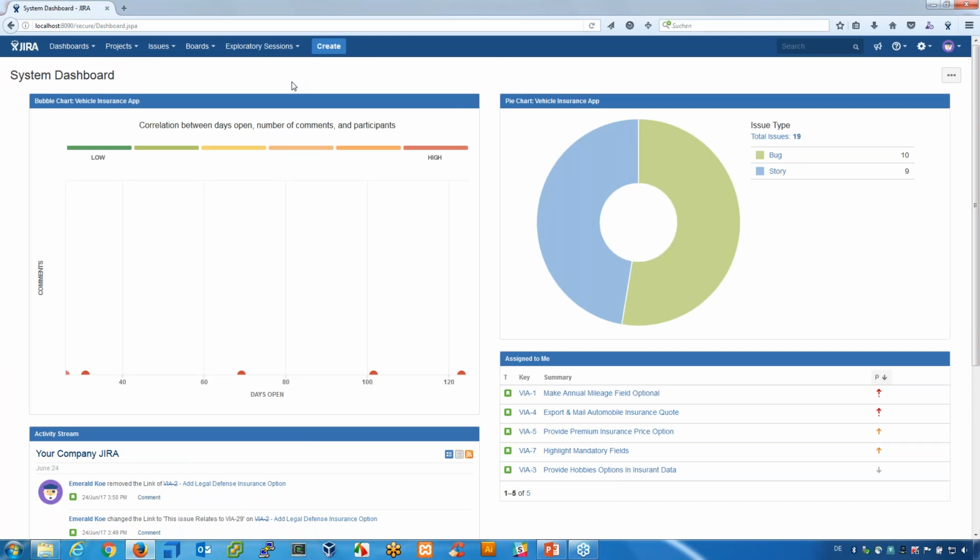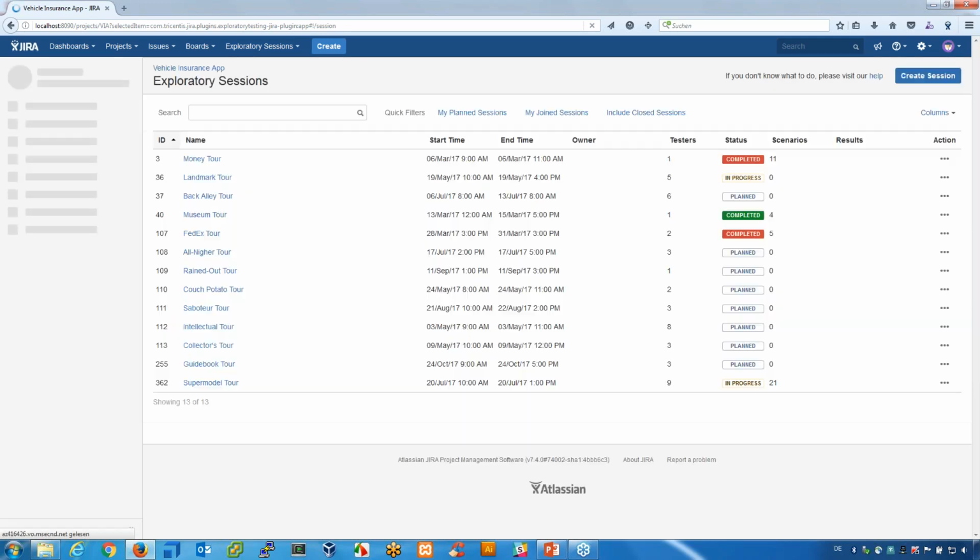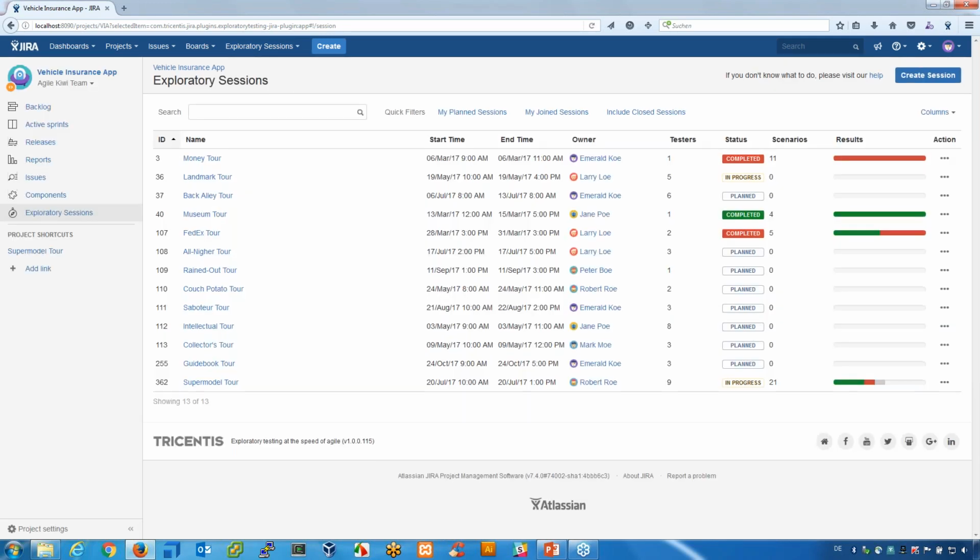So after you have properly installed our add-on, and hopefully you've purchased it, you will see an entry in the main navigation menu in JIRA. It's called Exploratory Sessions. So first, let me show you how you can search, filter, and sort your sessions in JIRA. Just navigate to the Browse Session page. On that page, we list all the sessions you have created so far for a certain project. The project in that case is called Vehicle Insurance App.